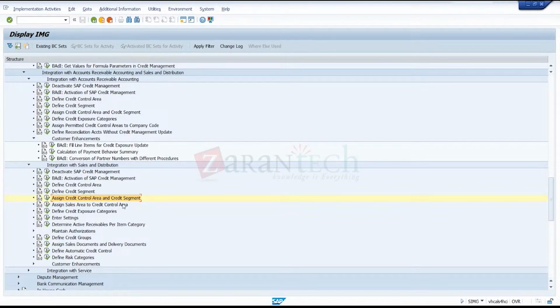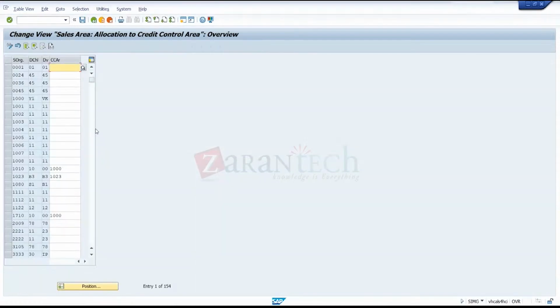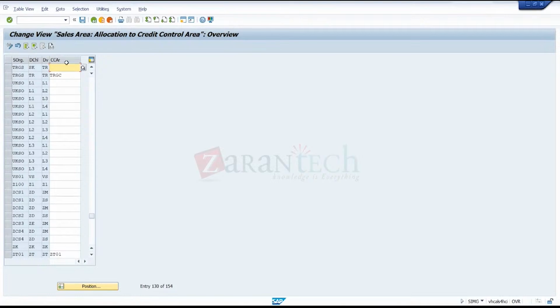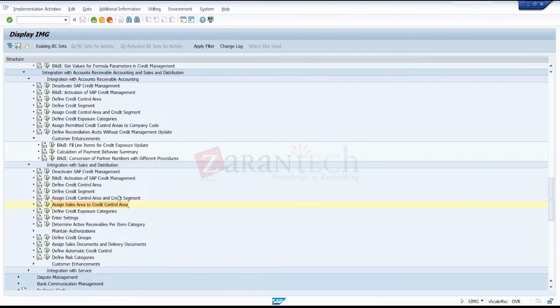It should be in the credit control area here. So find the sales organization. I have to link that sales organization, and you have to link the credit control area. Our credit control area was TRGC. So this is my credit control area, with sales organization, distribution channel, division. So link the credit control area to the sales area.